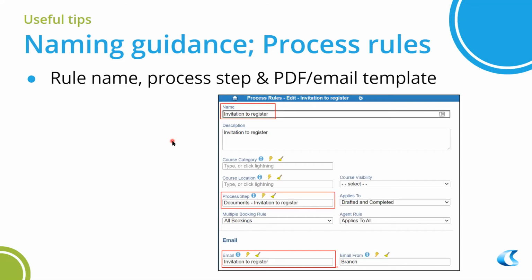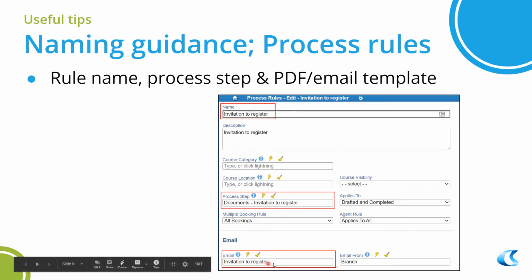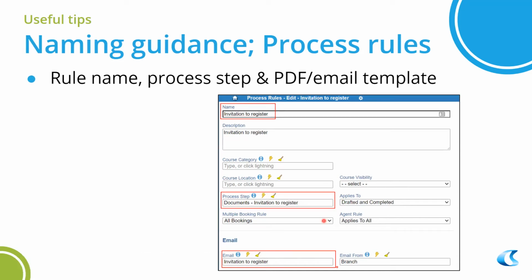So here's an example of the rule. Here's a process rule. The name is Invitation to Register. You can see that the process step is also Invitation to Register, and the email is Invitation to Register. So the idea there is trying to make all of that naming convention consistent.